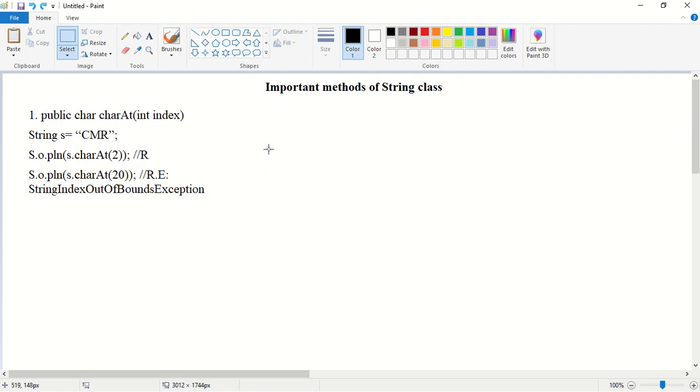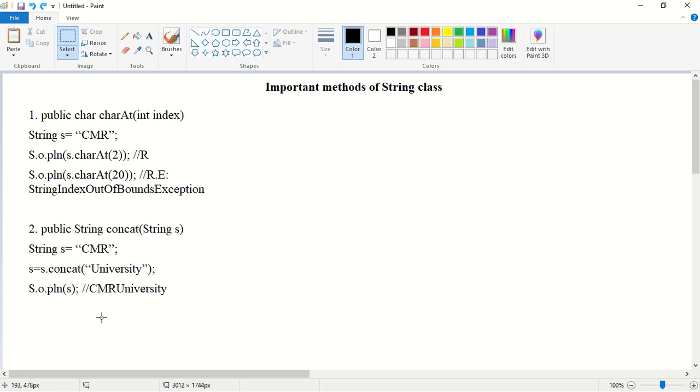Next, my requirement is I want to join two strings. What is the method to join two strings? It is the concat method. Public, the return type is String, the method name is concat, and the argument is String s. We'll see an example. String s is equal to CMR, followed by s is equal to s.concat of University. Next, System.out.println of s. What will be the output in this case? The output will be CMR University.